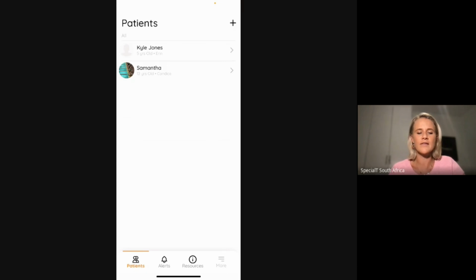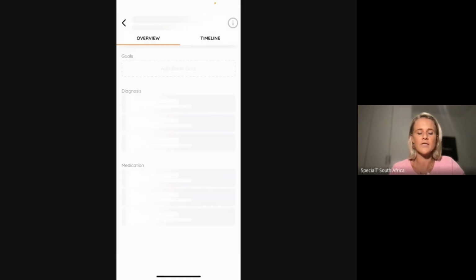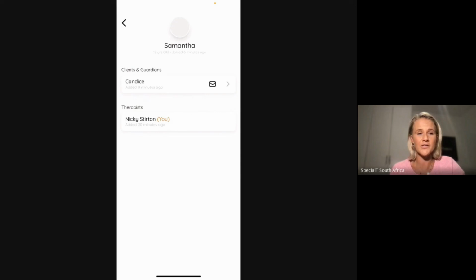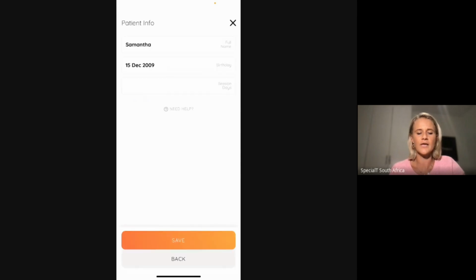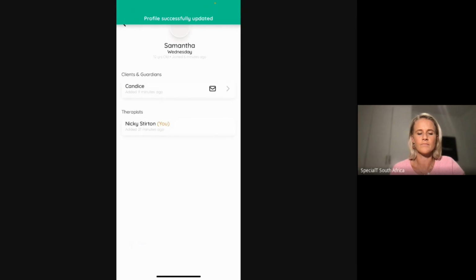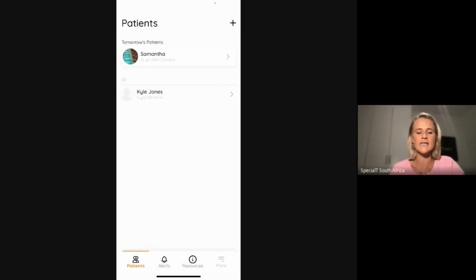Now you can see that you can go to your next patient and you can update that patient's profile, and you can enter the days that they come to therapy as well. When I'm looking at my profile, I can see that tomorrow's patients, I'm seeing Samantha, and all my patients, I see Carl Jones. Obviously, as you add patients to this, your patient list will grow, and you'll easily see today's patients, tomorrow's patients, and all your other patients in your list in an alphabetical order.